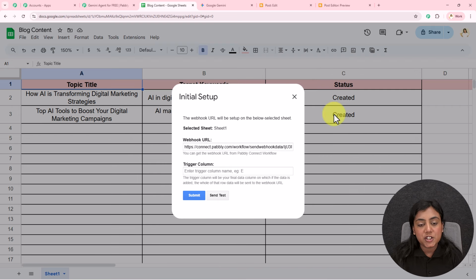In my spreadsheet that I have created, my trigger column is going to be column B, that is the target keywords. As soon as I enter the title and as soon as I enter the target keywords, the title and the keyword will be forwarded towards this URL. Okay, and that's what I want. So for the trigger column, I'll write over here as what? Column B and click on this submit button.